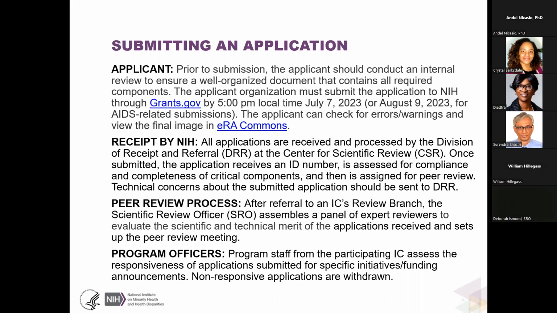Applications have to be submitted by 5 p.m. local time on the deadline day in order to be accepted for review. So eRA Commons is the way you interface with the NIH system typically. If you do not have that registration access, make sure you get that started, because all the information you're going to need for your application and the submission is involved in that connection.